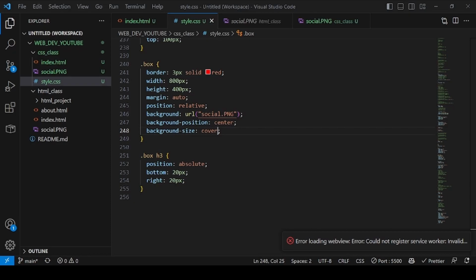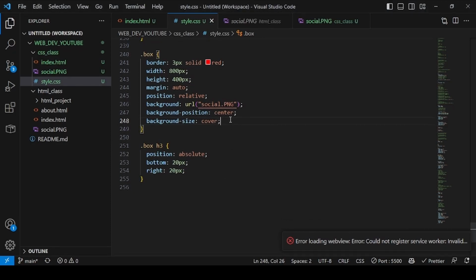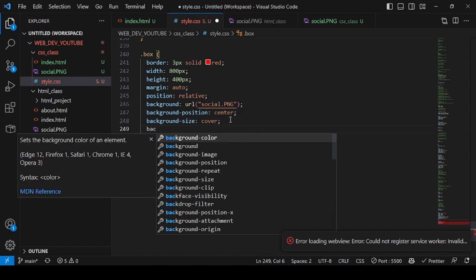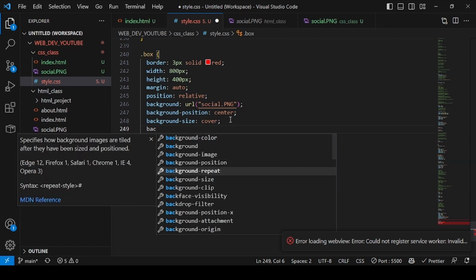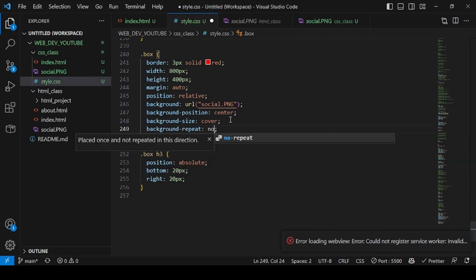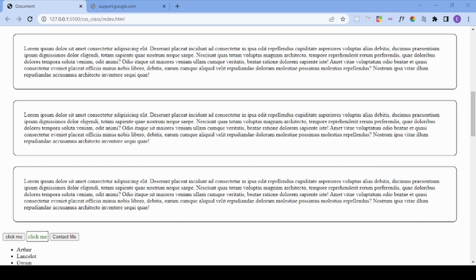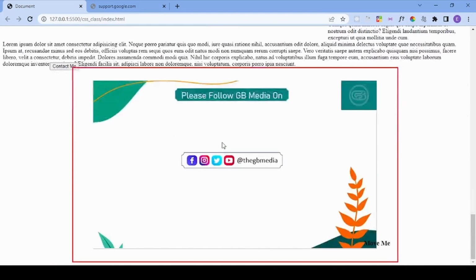If I come back to my VS Code, I can do something like background repeat, no repeat. Let me just show you this background repeat. I can say no repeat. Now, since I've already set cover, you won't see the effect of this. Let me just remove the cover so that you see the effect of this. By the time I come back, boom, this is what we're getting. So the image is no longer repeating itself.